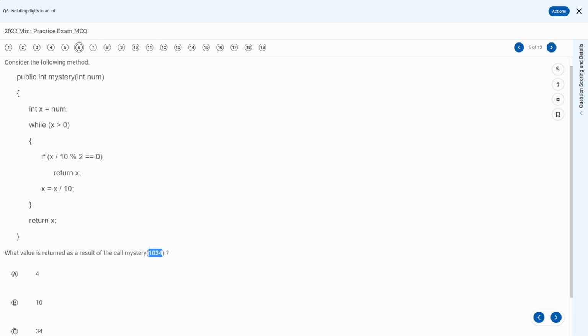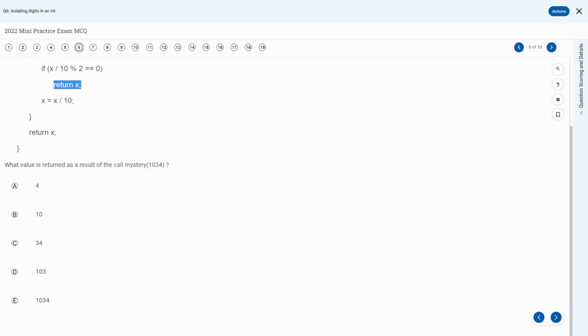103 now gets divided by 10, which would give us 10. Is 10 an even number? Yes, so it returns x. Remember, x at this point here is still 103. It hasn't been divided by 10 yet. This is a theoretical division by 10, right? If x is divided by 10, x is the value 103, divided by 10 makes it 10, but it doesn't change the value of x. So x is 103, so it's returning 103 here. So therefore, our answer would be D.